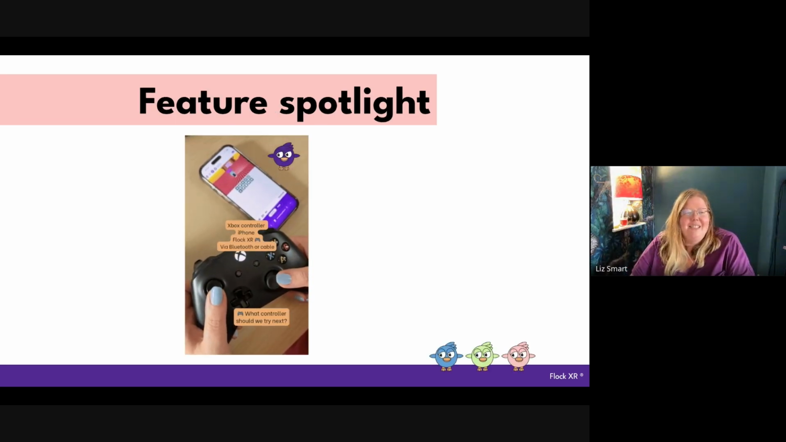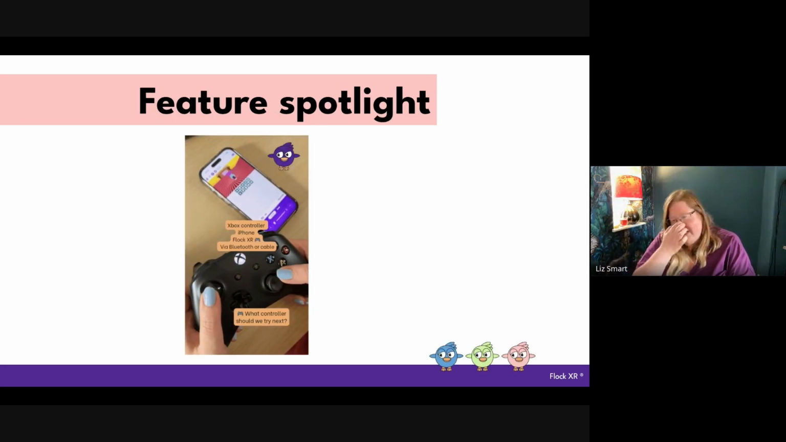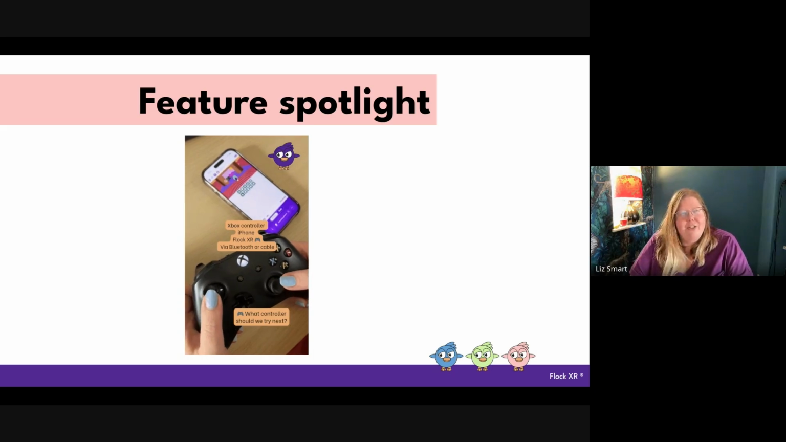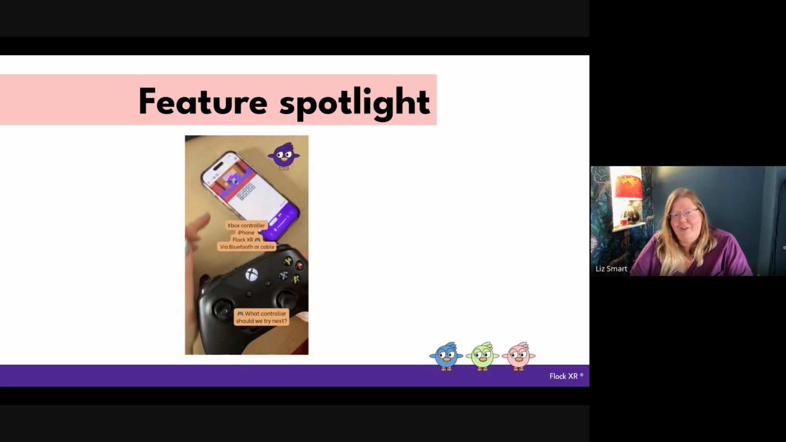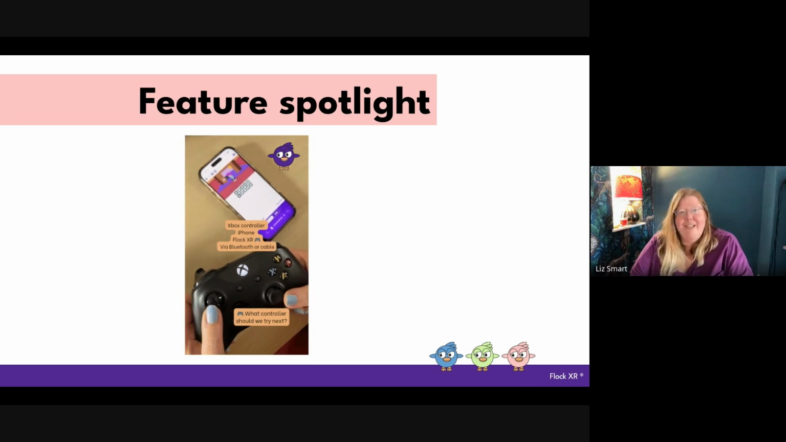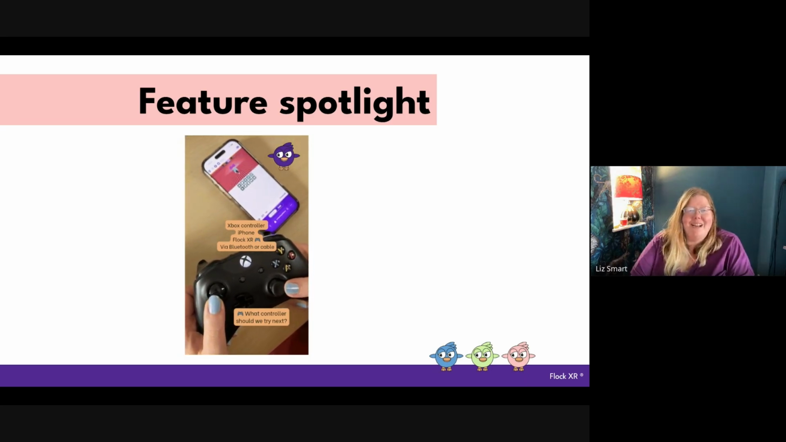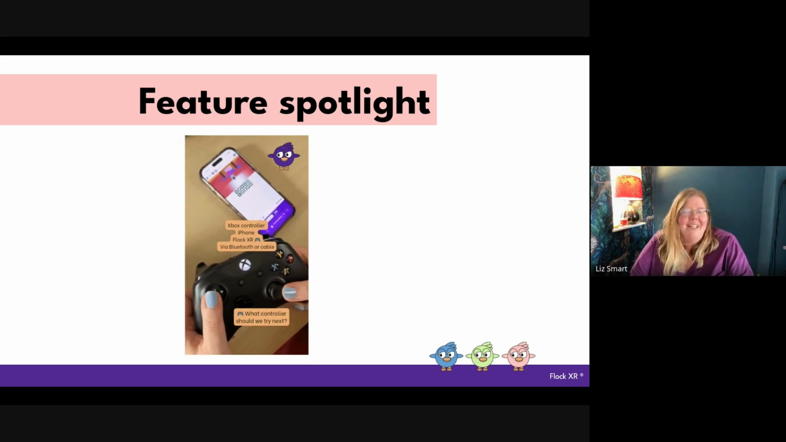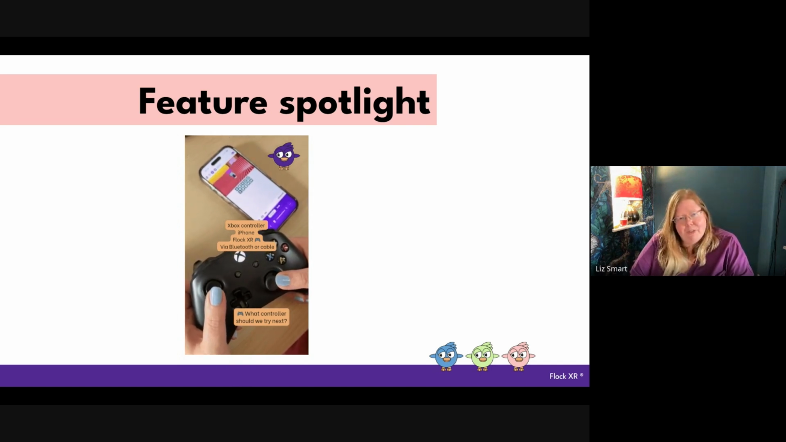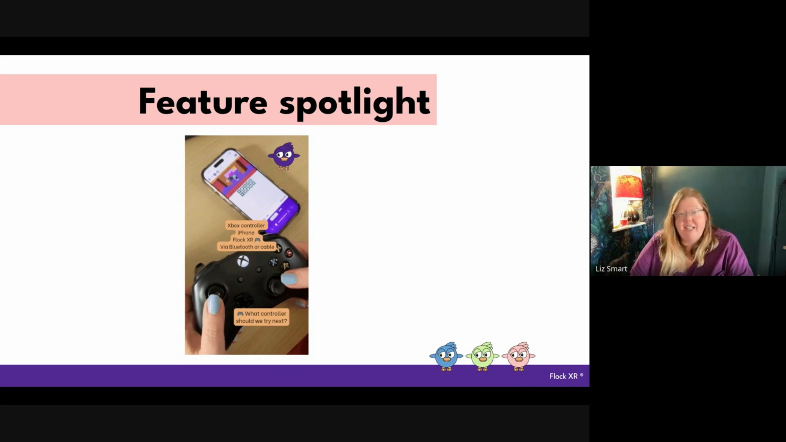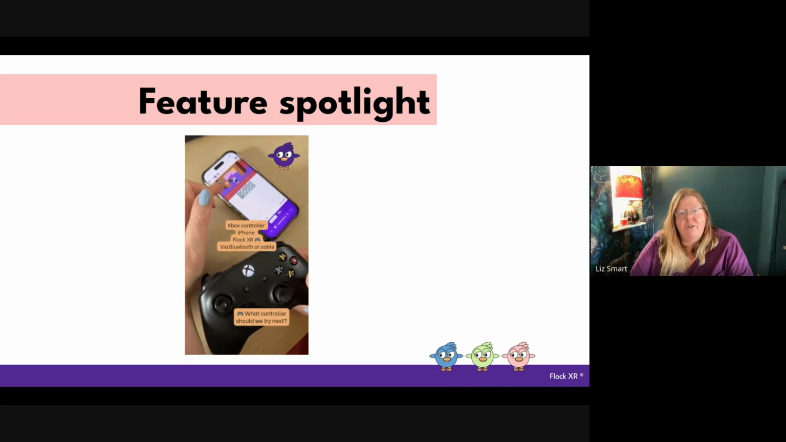Okay, and then somebody on our social media asked us if they could use an Xbox controller to control Flock XR on their iPhone, which seemed like a really intriguing combination to work out. So we had to have a go, and we can confirm, yes, you can. The video shows an Xbox controller via Bluetooth, but if you've got the correct adapter, you can also connect a wired controller as well.